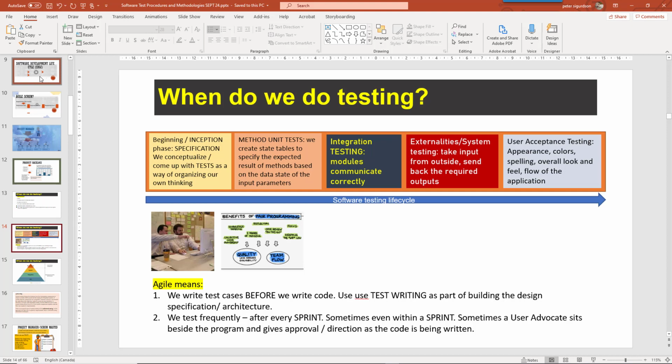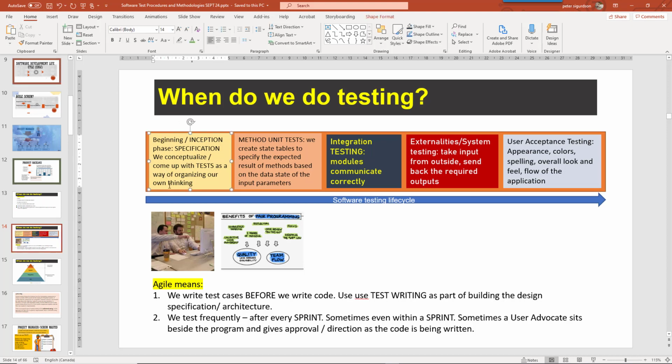So here we see that the software testing methodology lifecycle works at the beginning, right from the start. We conceptualize coming up with tests as a way of organizing our thinking, and that's what we do before we write our first line of code. As we're writing our code, we use method unit tests. We could create something called state tables, which we'll talk about in a minute, which tells us when we're testing our methods, what inputs do we give the methods, what return values do we expect back from them.